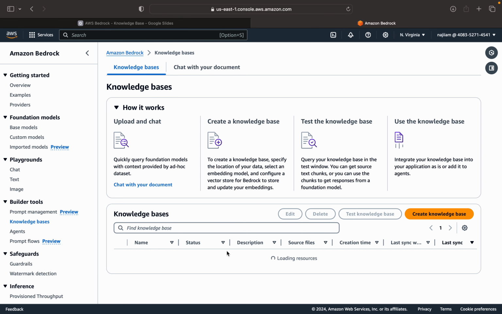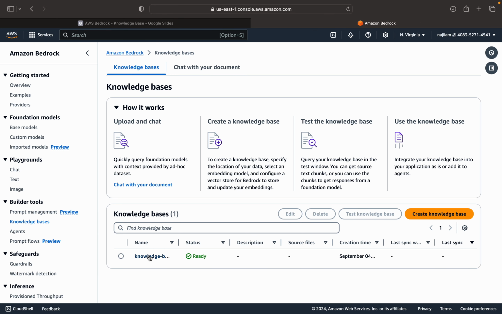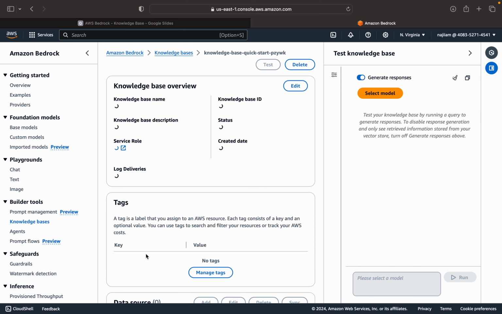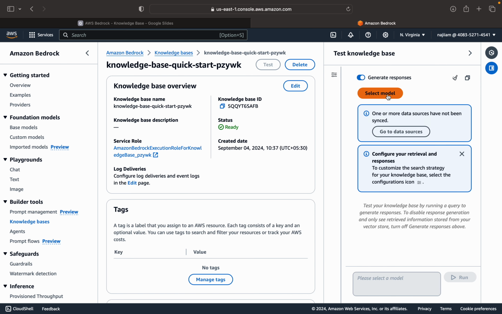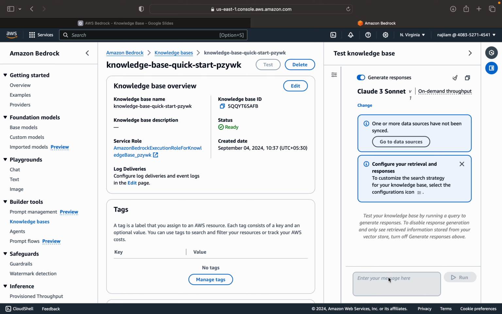Here we can see our knowledge base. So this is my knowledge base. Let me click on this knowledge base. There is a select model option. Let me select a model. I'm going to select this particular model. Now we will be able to query here. But this is a test knowledge base. By selecting the model, we will be able to do a query, but somehow this is not coming. It may take some time.